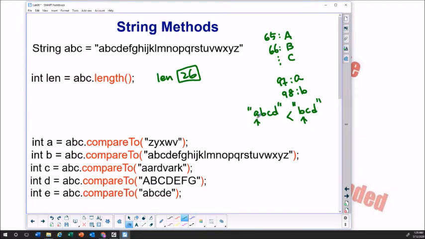So A, B, C, D compared to B, C, D will return a negative value. But it's not necessarily -1, just a negative number. Actually, it may be -1 because A and B are just 1 apart, but we do not know. We assume we do not know what number will be returned.